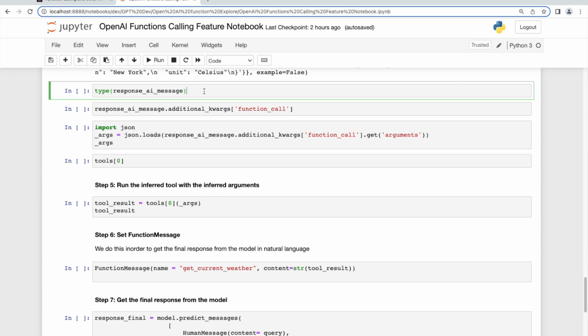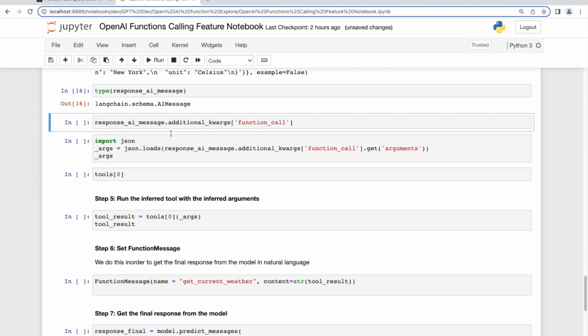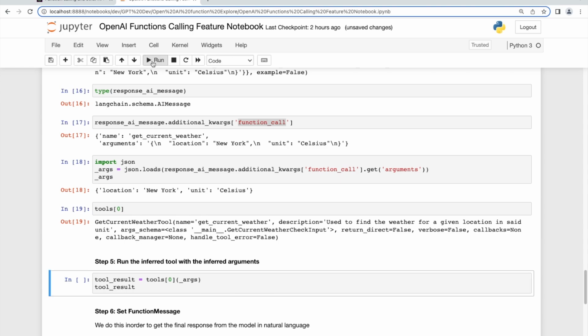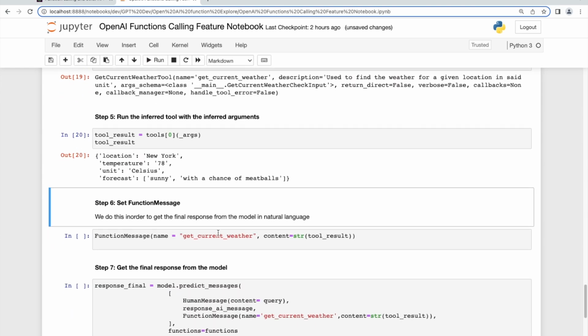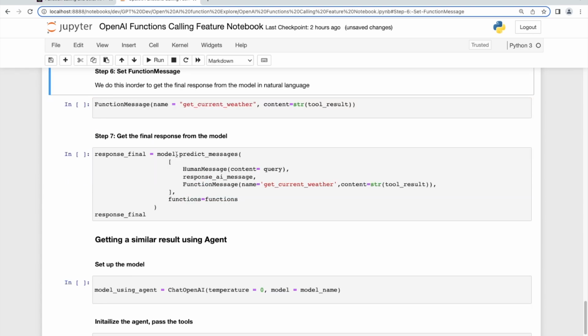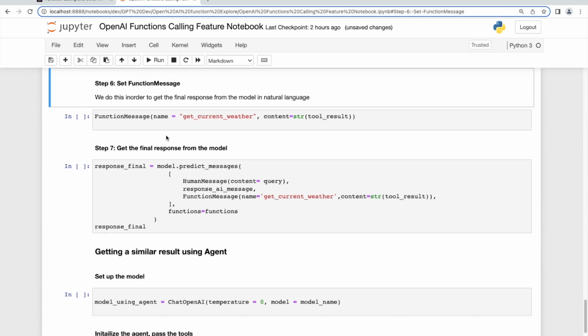We can also check the type of the response that we just got back. It says langchain.schema.aimessage. Here we examine the additional keyword args for function call, and we can see it's giving us the name of the function getCurrentWeather as well as the arguments location New York and unit as Celsius. We'll now extract the arguments so that in the next step we can run the tool with the arguments. And running the tools with the argument will invoke our function getCurrentWeather. So you see it's returned the current weather in New York as 78 degrees Celsius, sunny with a chance of meatballs. The only thing that's really left to do right now is to get a final response from the model.